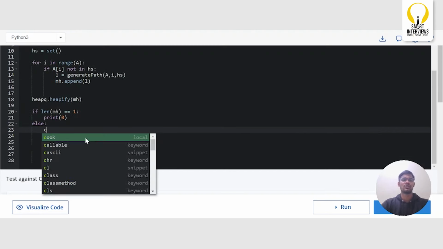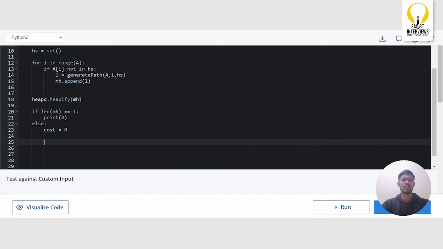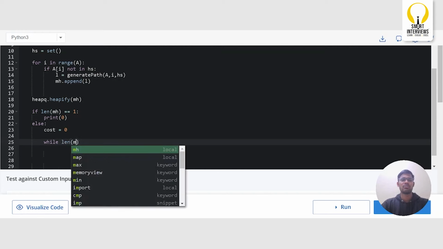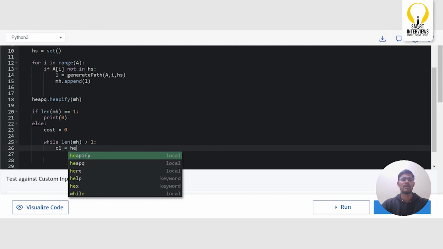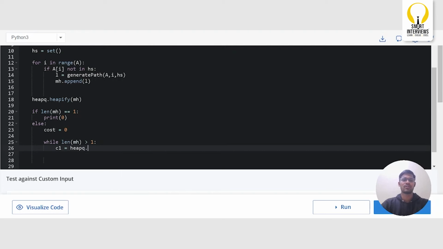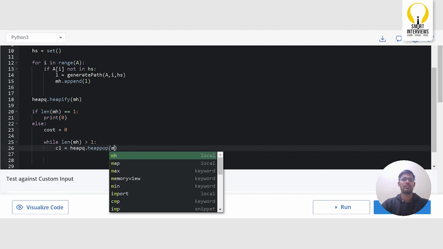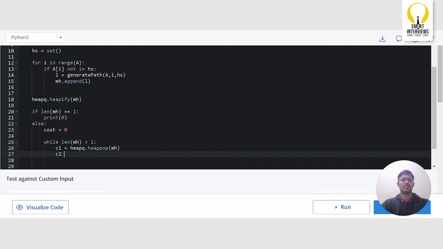Else, what do we need to do? I'll declare a cost variable to store the cost. Each time I need to check if the length of the min heap is greater than 1, then I need to pop the minimum 2 elements from the min heap. So how can I pop? heapq dot heappop, and we need to pass the min heap, for C1 and C2.